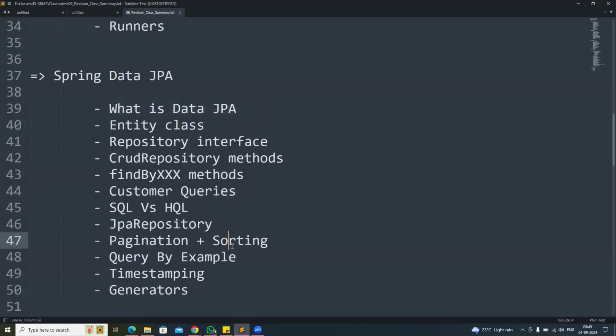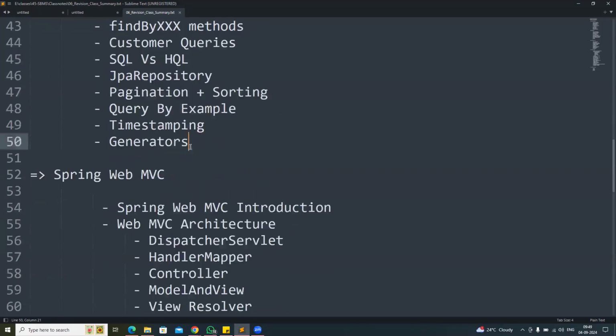In Data JPA, we have several repositories available like CRUD repository and JPA repository. They provide several predefined methods, findBy methods, and we can write our own custom queries and execute them like SQL queries, HQL queries. We can implement pagination, sorting, query by example, timestamping, and the generators concept is also available.